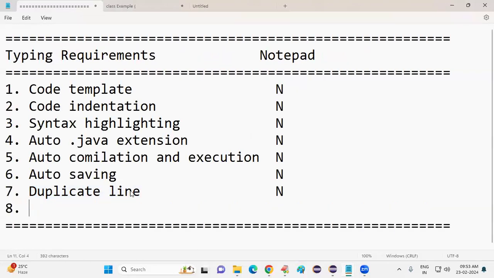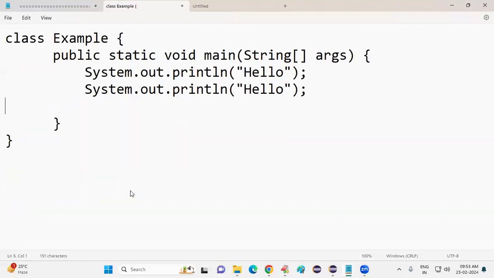Next, everyone look here. Who are you? A single finger typist. Then while you are typing, you are searching where is S, Y, S, T, E, M, dot, O, U, T, dot, P, R, I, N, T, L, N.